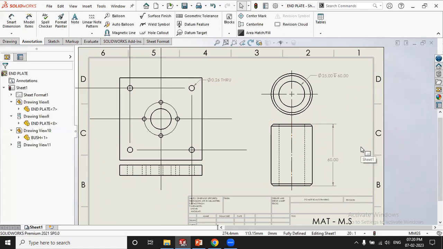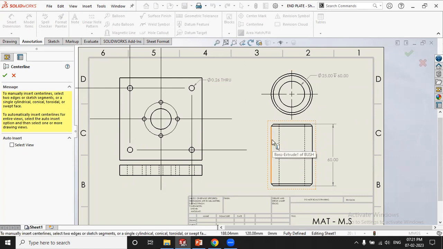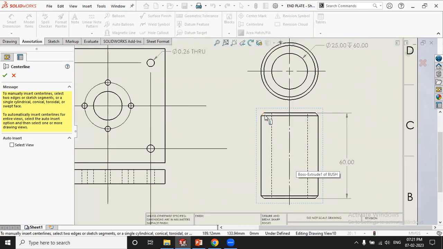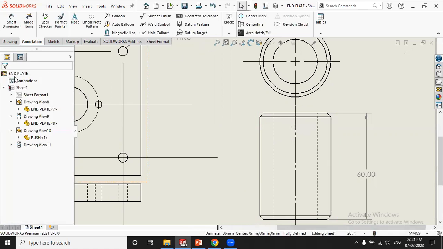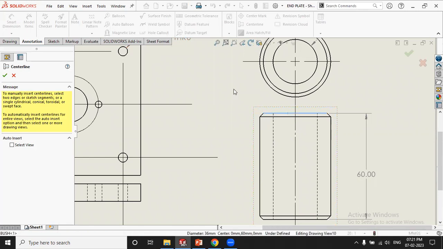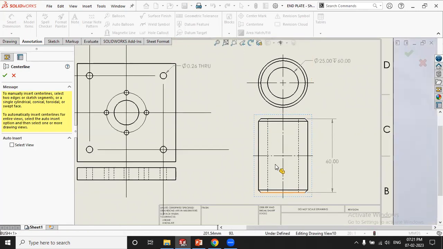I will click on undo, so now there is no center line. I will select center line and pick this edge and this edge. Between these two edges, it will create a center line. If I create a center line for this one and this one, I'll go to center line and click on this point, and here you will get this center line.